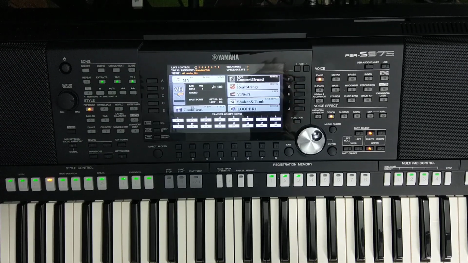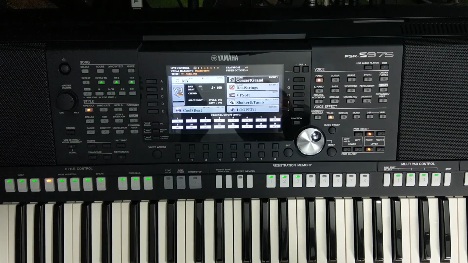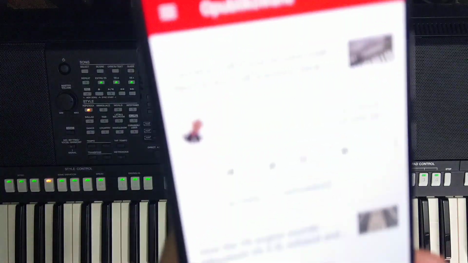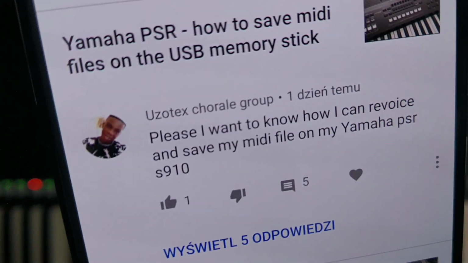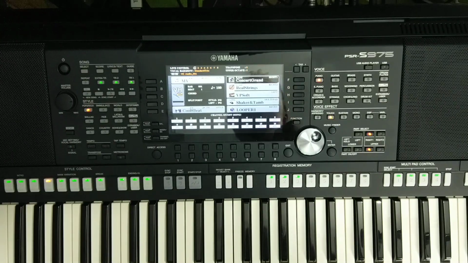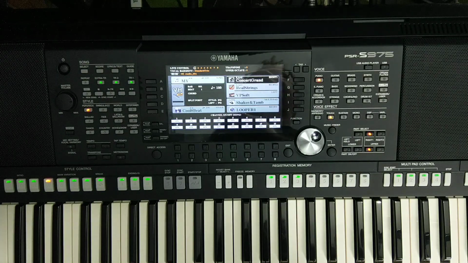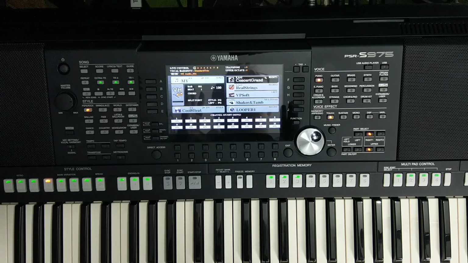Alright, so at the beginning a quick introduction. This video is especially for a group that asked about how to revoice and save a song on the Yamaha S910, and I don't have this particular model. However, this knowledge could be applied to any Yamaha PSR or SX line because the procedure is exactly the same for any model you have.